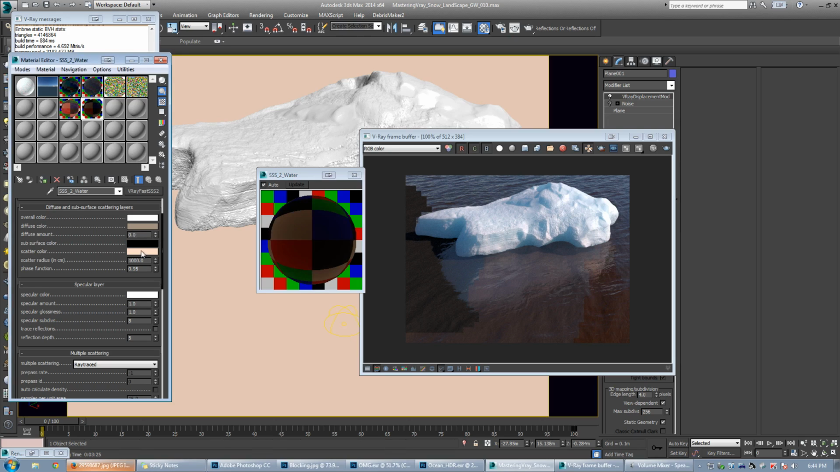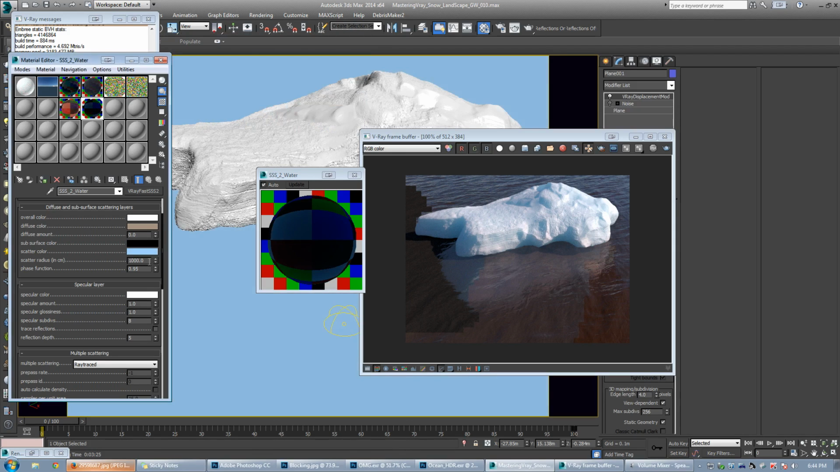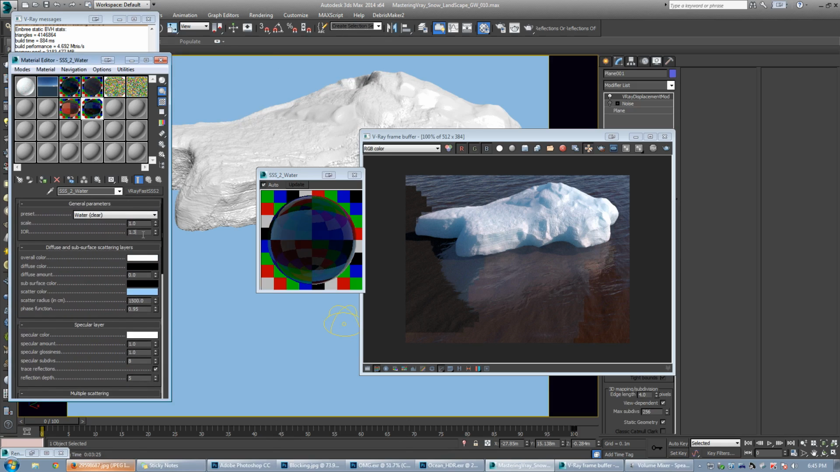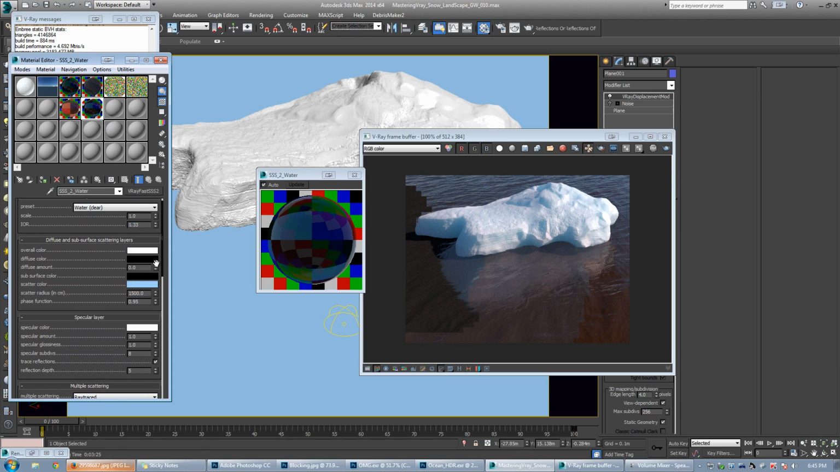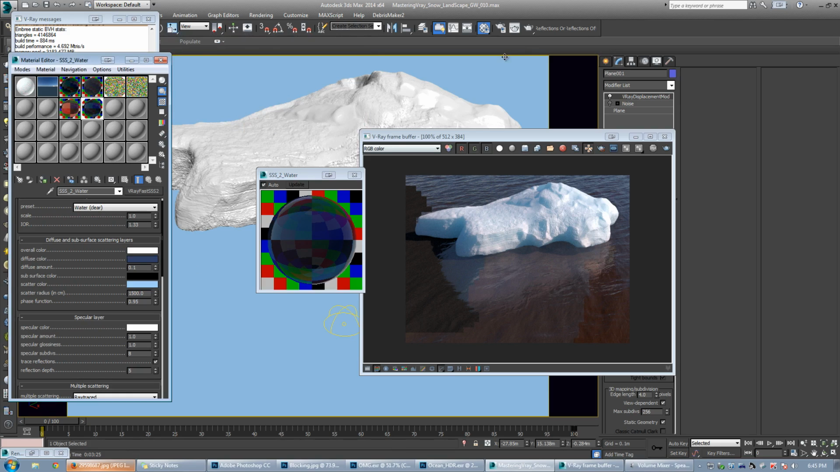So I'm going to take out the diffuse component of the SSS2 shader and just introduce a little bit of blue. I'm going to tick trace reflections and make the IOR 1.33. Actually, I will just put in a little bit of a diffuse value here. I'm just going to tint it a little bit blue. And we'll see how this looks.